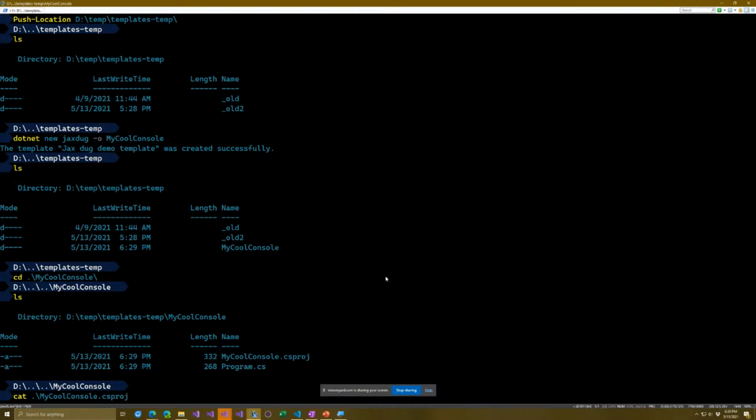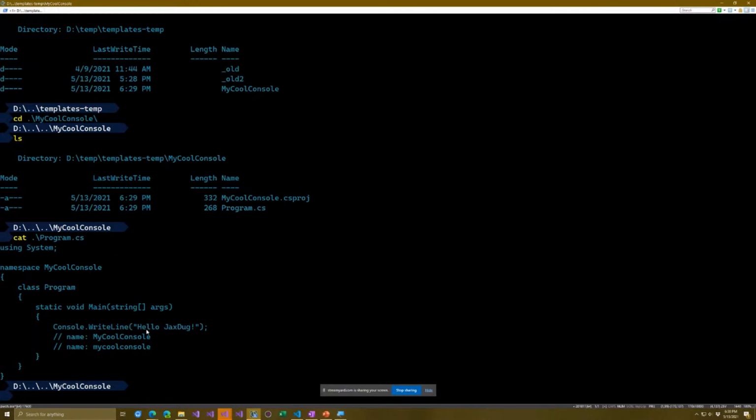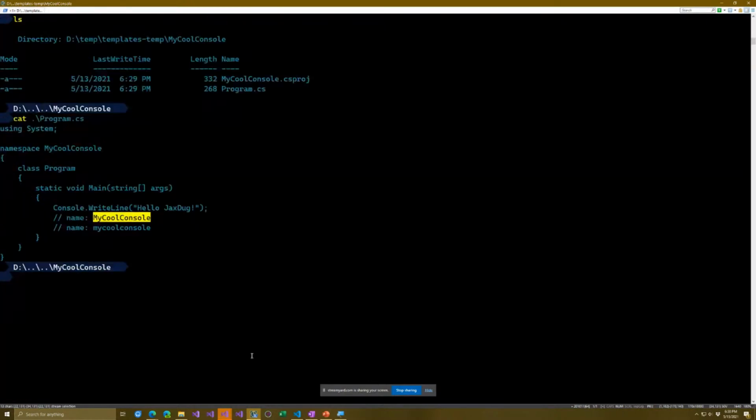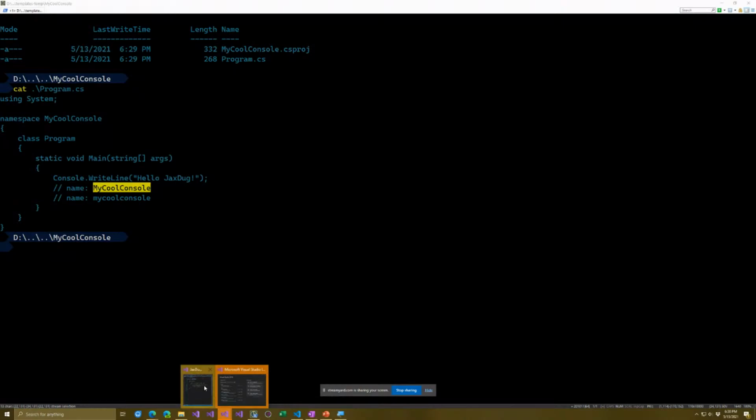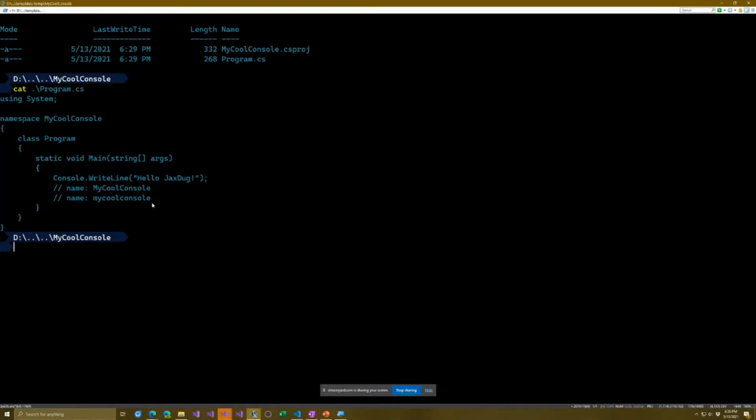Let's take a look at the contents of the program.cs first. We can see here where I had the name JaxDUG demo, that one's been replaced with my cool console. Also, if you remember when I was editing this source, I took that same source name and made it all lowercase. Now if you notice, the template engine is smart enough to realize that this is an all lowercase string. So when I take the user's provided project name, instead of replacing it as I would regularly, it will try to match the form of it.